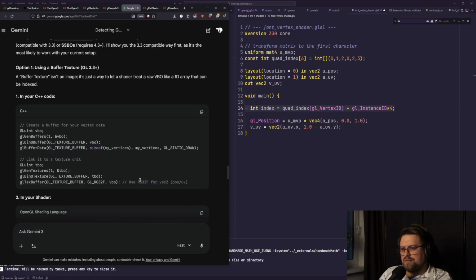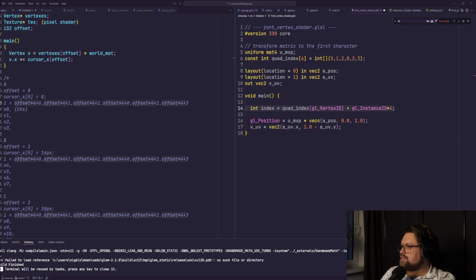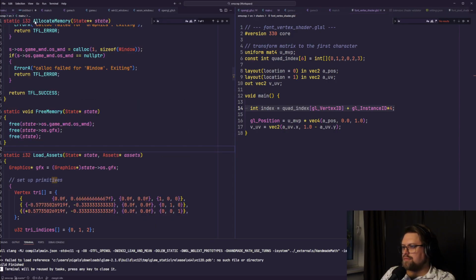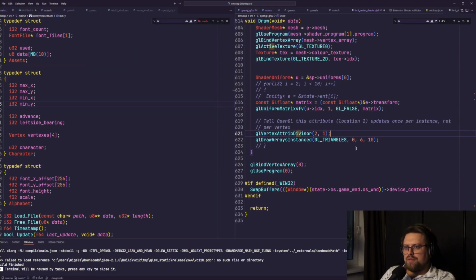Texture unit. RG32F for Vec2. Well, I might have Vec3 in 3D, right? So maybe that's RGB32F. Okay. I might need to do that manually. So I'm just going to go back to here.